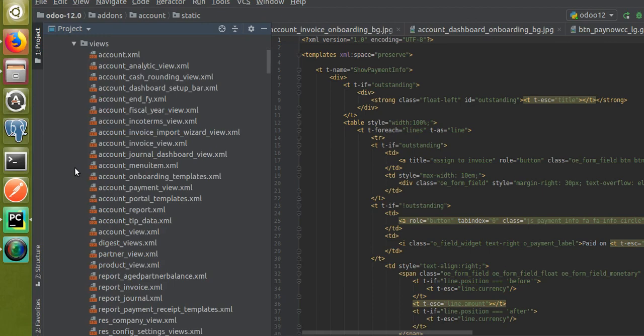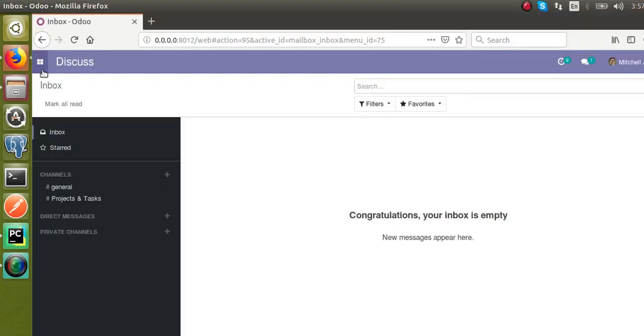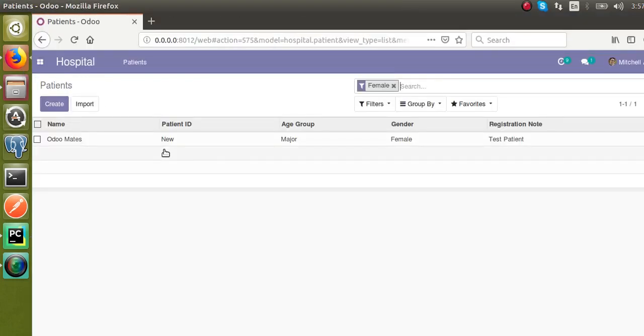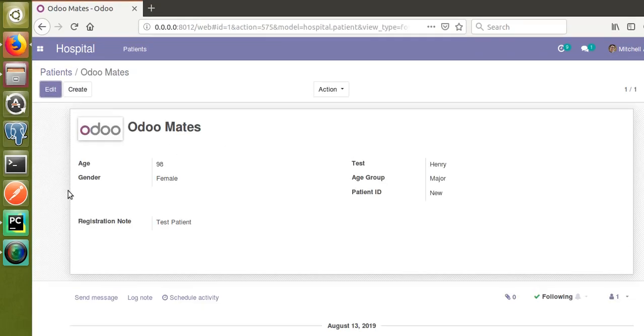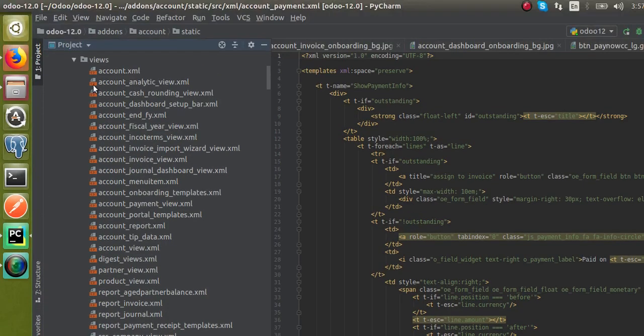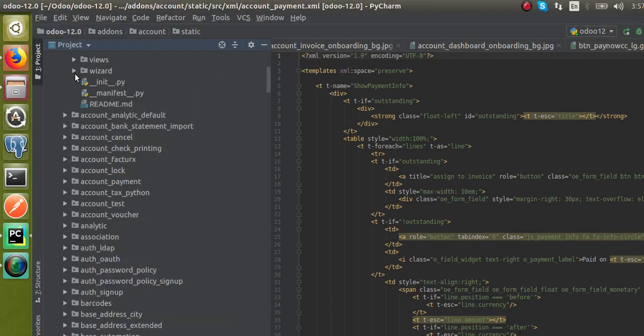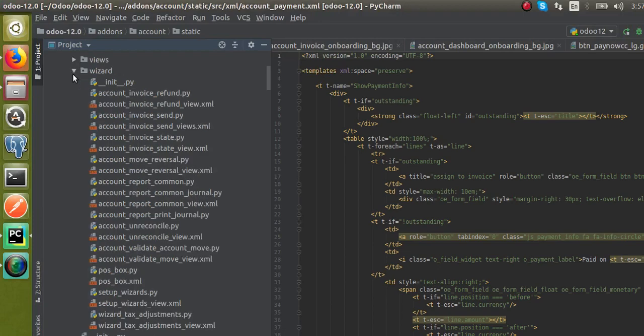Like as we have created views for the hospital patient view, this is the view we have created for hospital patient. This file has to be pasted inside this views folder. Then going to the wizard, you will come to know the wizard.